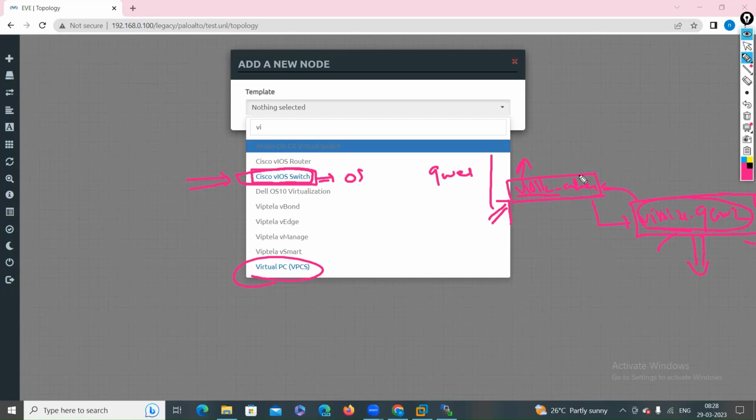Each and every device has a different kind of directory. The file name, in most scenarios, is virtio.qcow2 or hda.qcow2. These are the two types of files we are going to use. But your switch also has the same file type, virtio.qcow2, and the router also has the same file type, and Windows machines also have the same file type. Sometimes Windows 10 has hda.qcow2, but Windows 7 has virtio.qcow2. These are nothing, it's just a storage file format, guys.